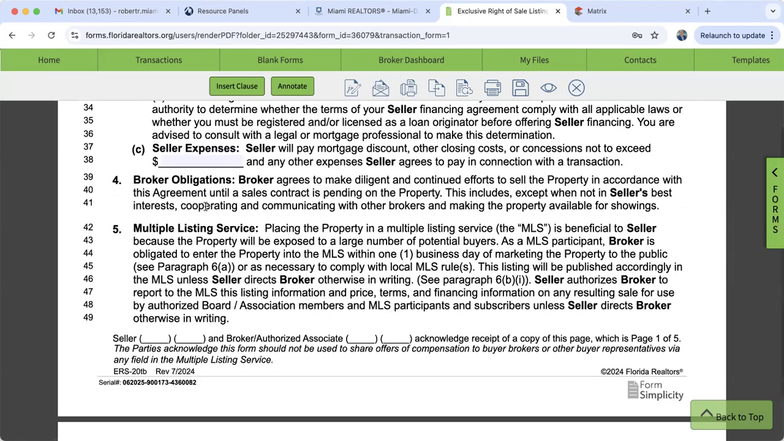Number four talks about the broker obligation, so our obligation to our client. Broker agrees to make diligent and continued efforts to sell the property in accordance with this agreement until a sales contract is pending on the property. This includes, except when not in seller's best interest, cooperating and communicating with other brokers and making the property available for showings. All right, so as a listing agent, this is your job, what you're going to be doing.